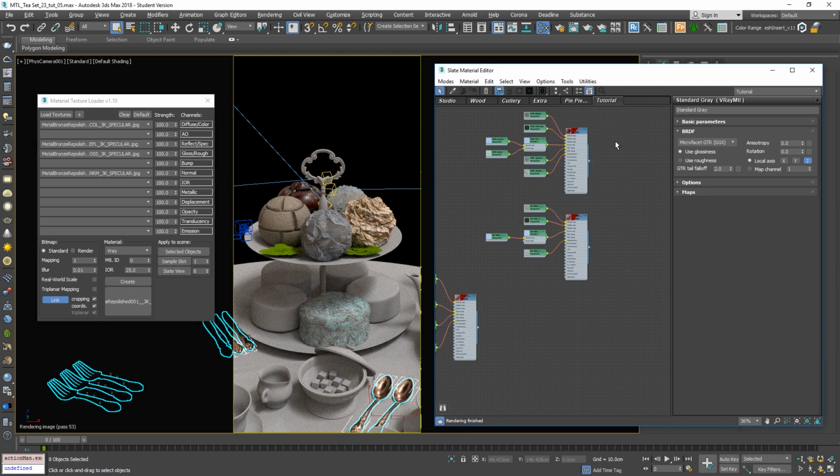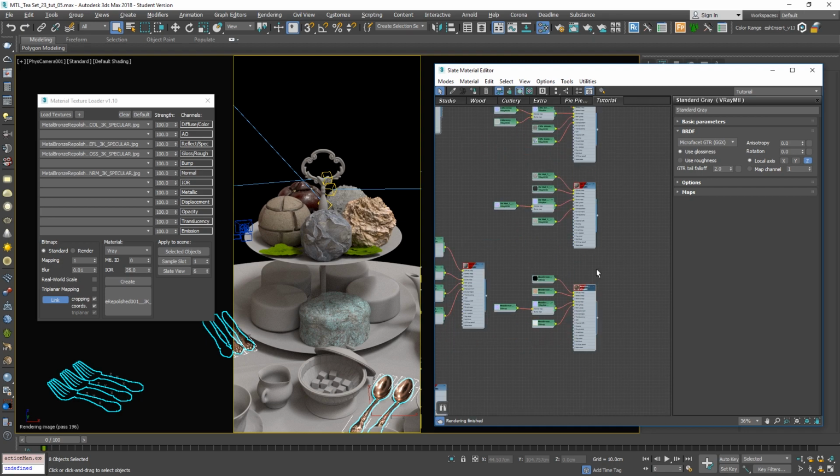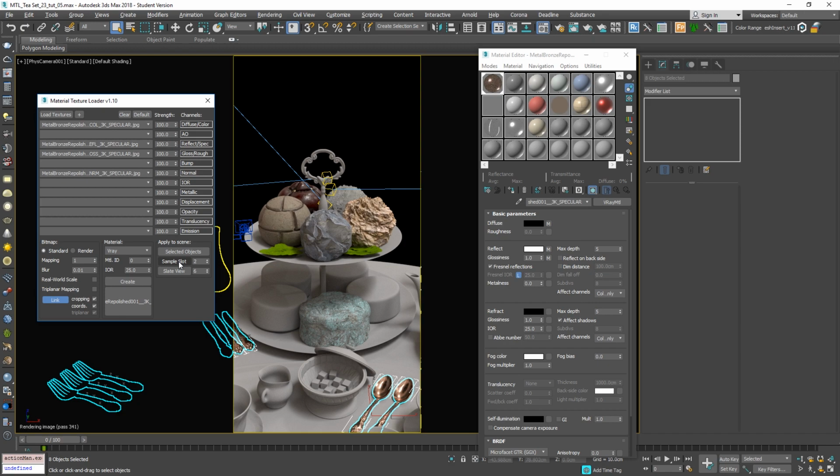I can also apply it to my Slate material editor. This is my 6th view, so I will enter a 6 here, press this button, and it will go like this. Same goes for compact mode. You can apply it to whatever slot I have selected here.